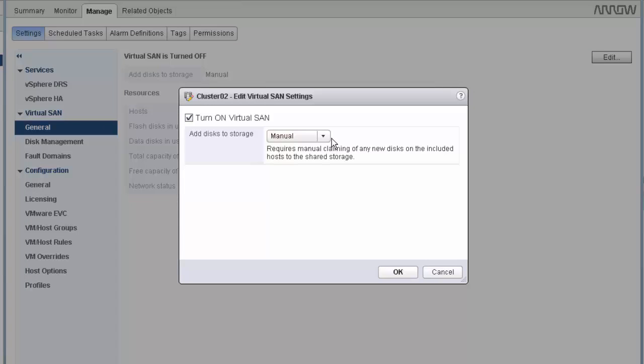Now we do have a few options under how to actually enable this. One being that we can select Automatic, and this simply means that VSAN will look at the eligible disks in each of the selected hosts and automatically add them in and leverage them for the VSAN data store. So if you want the easy button, you can click Turn on Virtual SAN, click Automatic, and it will automatically claim those disks.